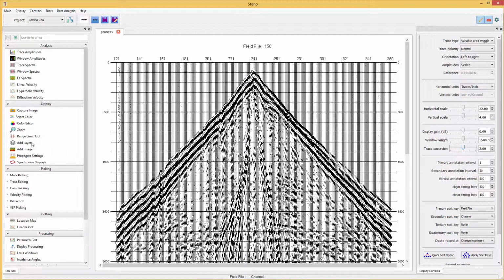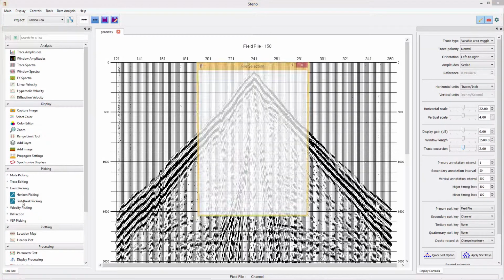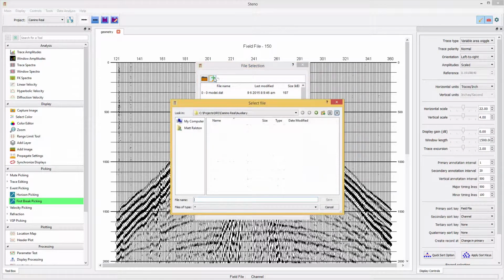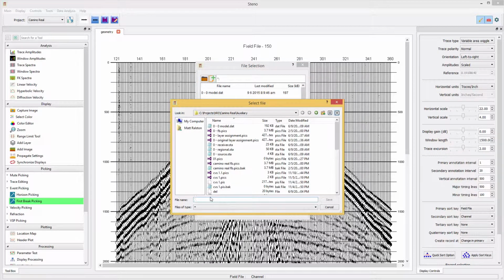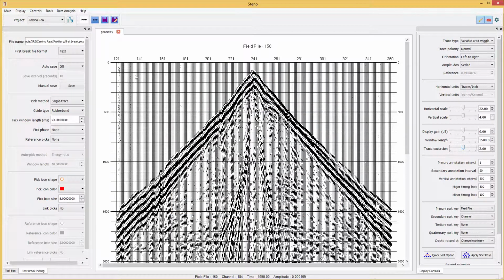And to start picking, we'll go over to the list of pick types: event picking, first break picking. We provide a file name. I'll call it first break picks. What we're given on the left side of the application here is a widget that contains all the controls we need to pick the breaks and save the breaks. You can see that the name we provided is up at the top here.